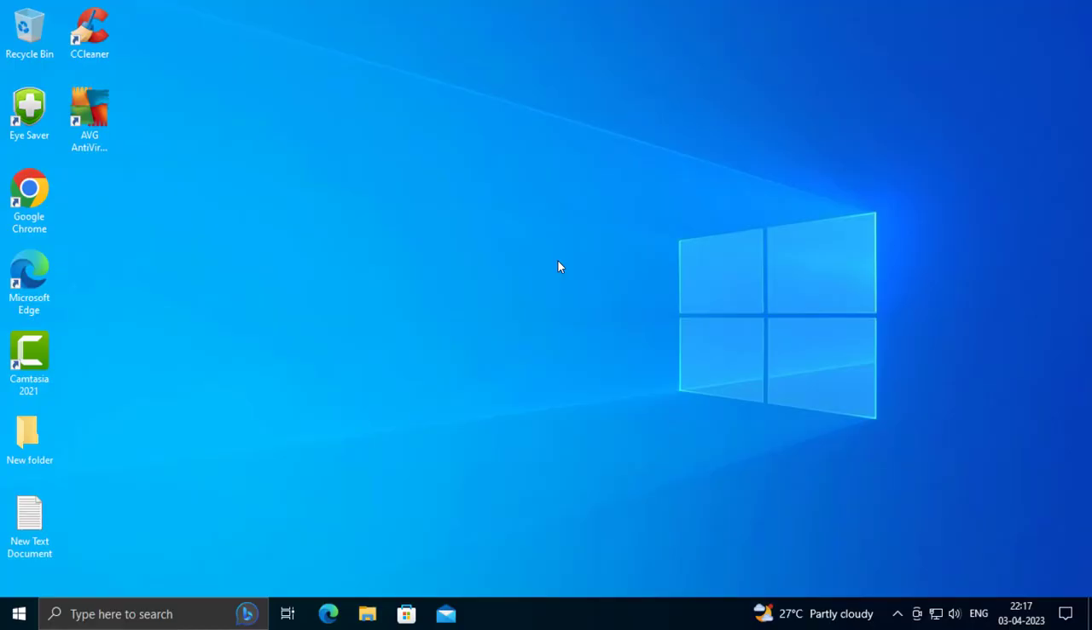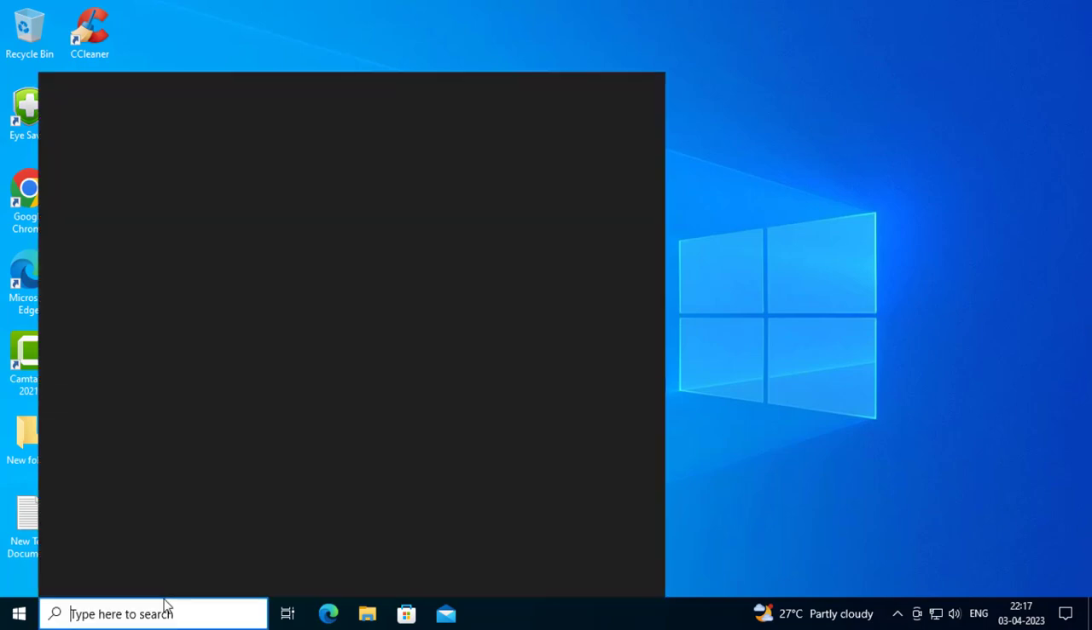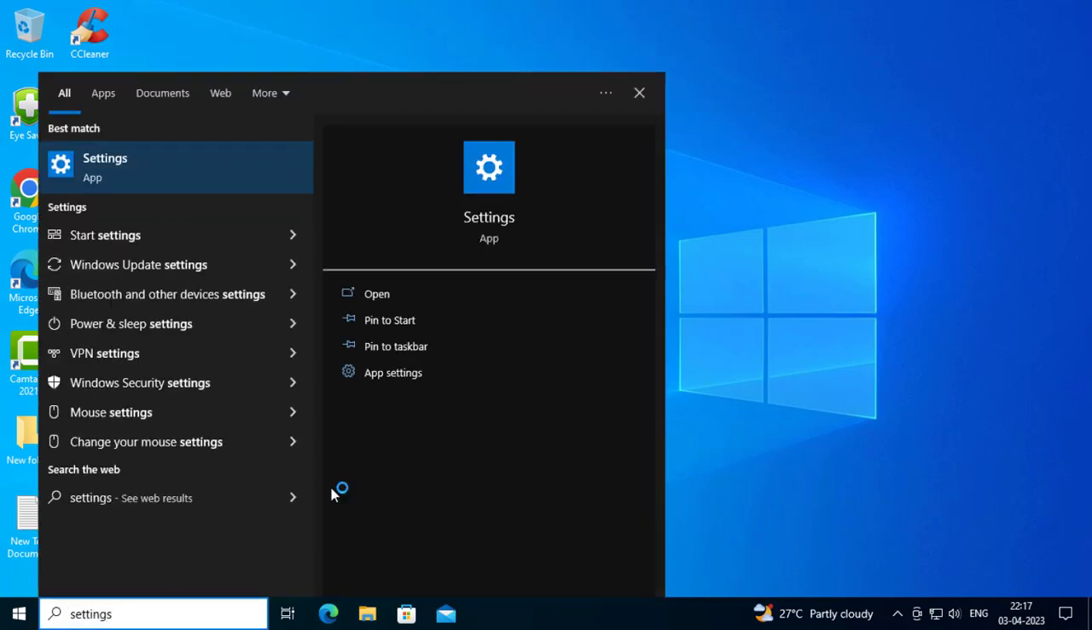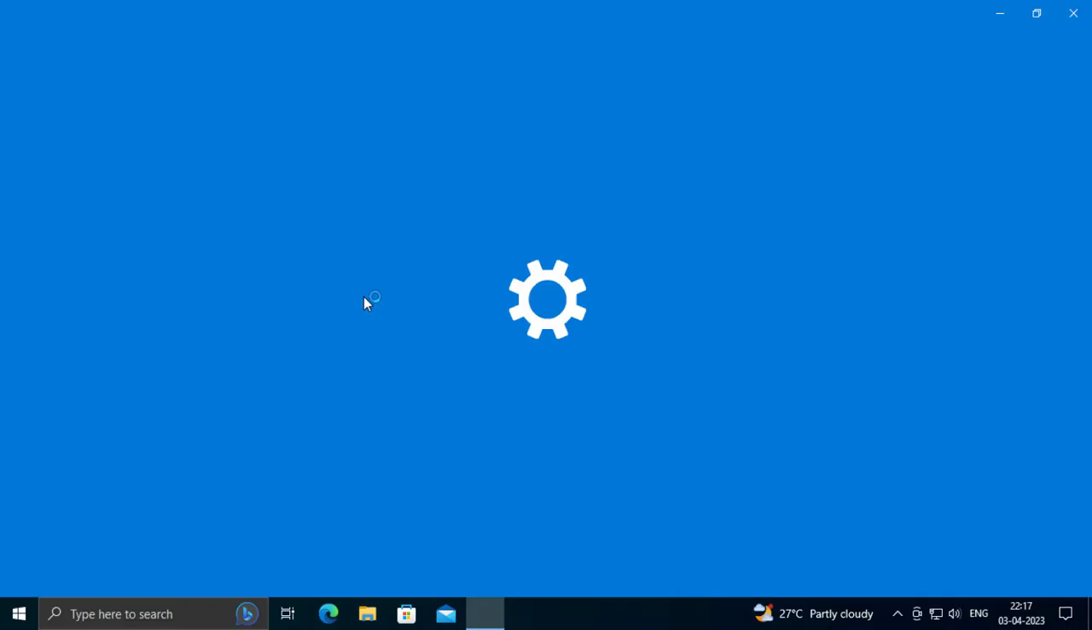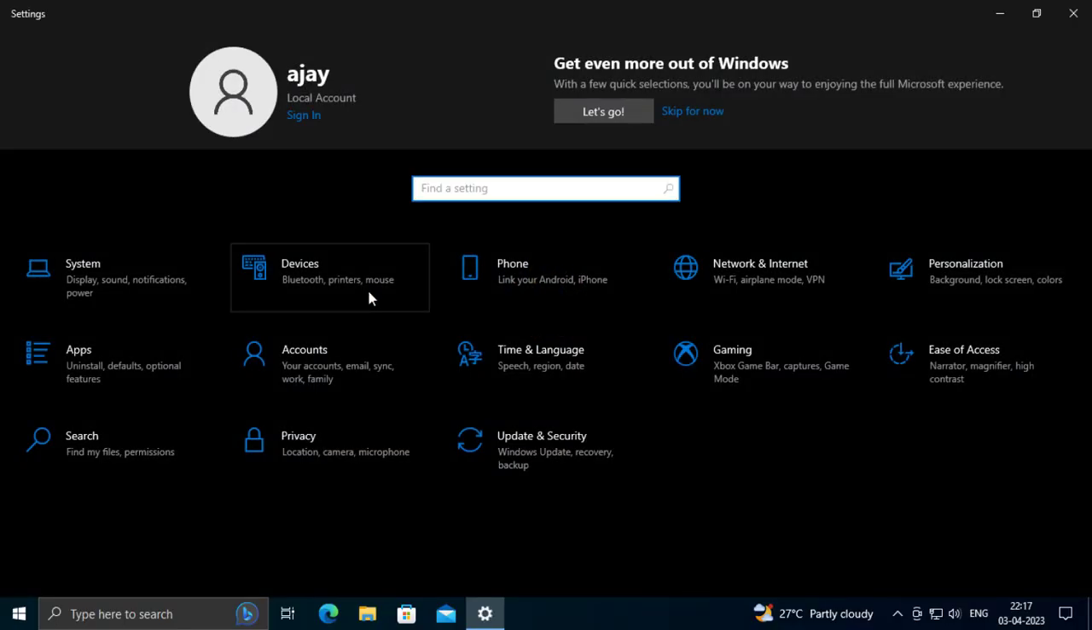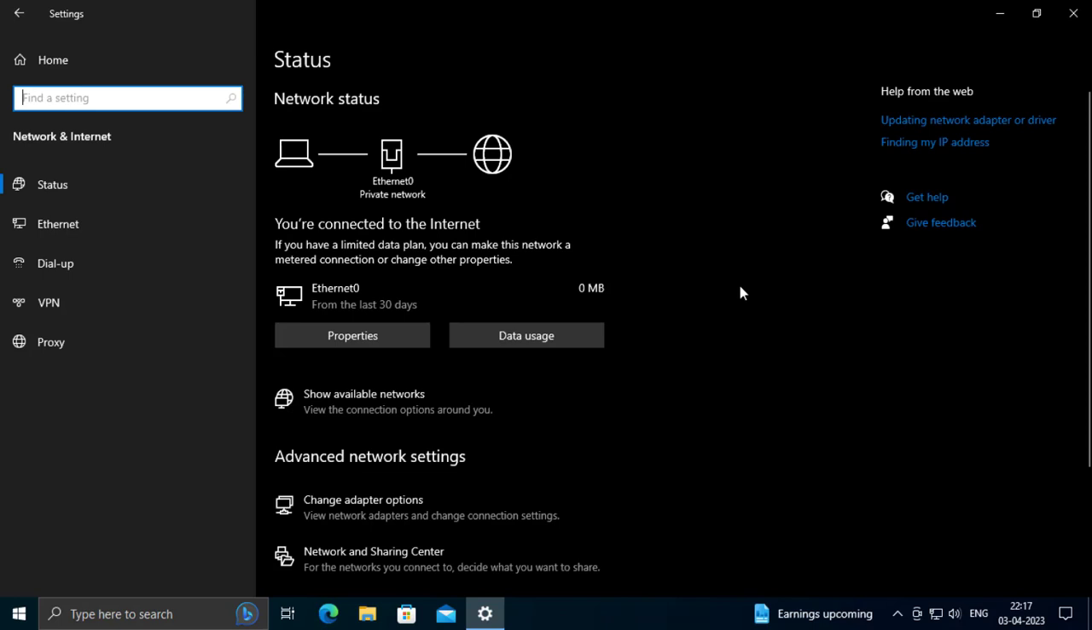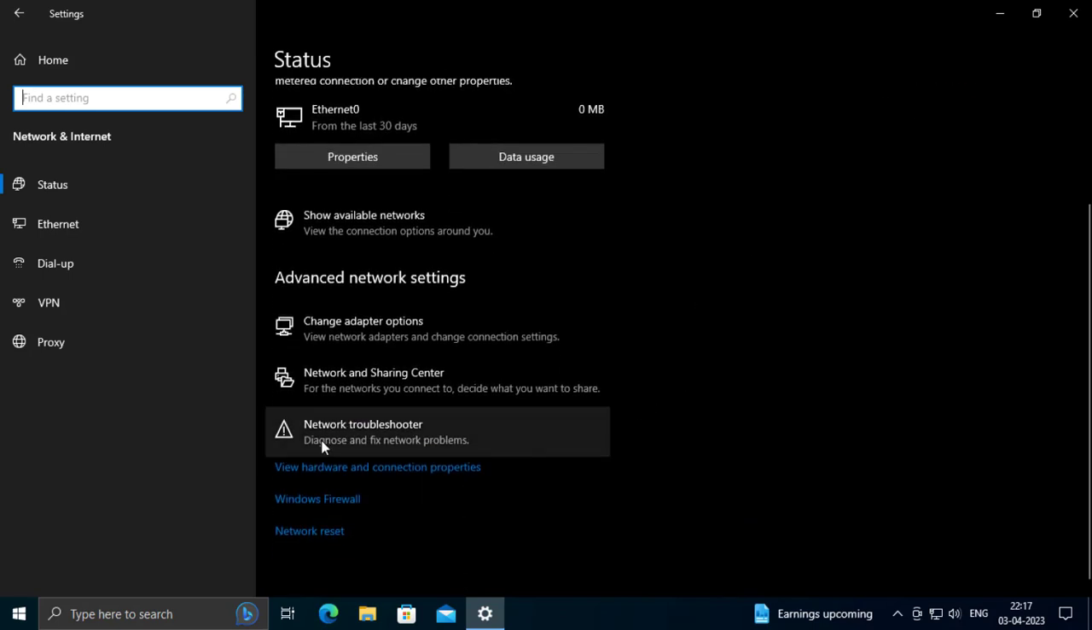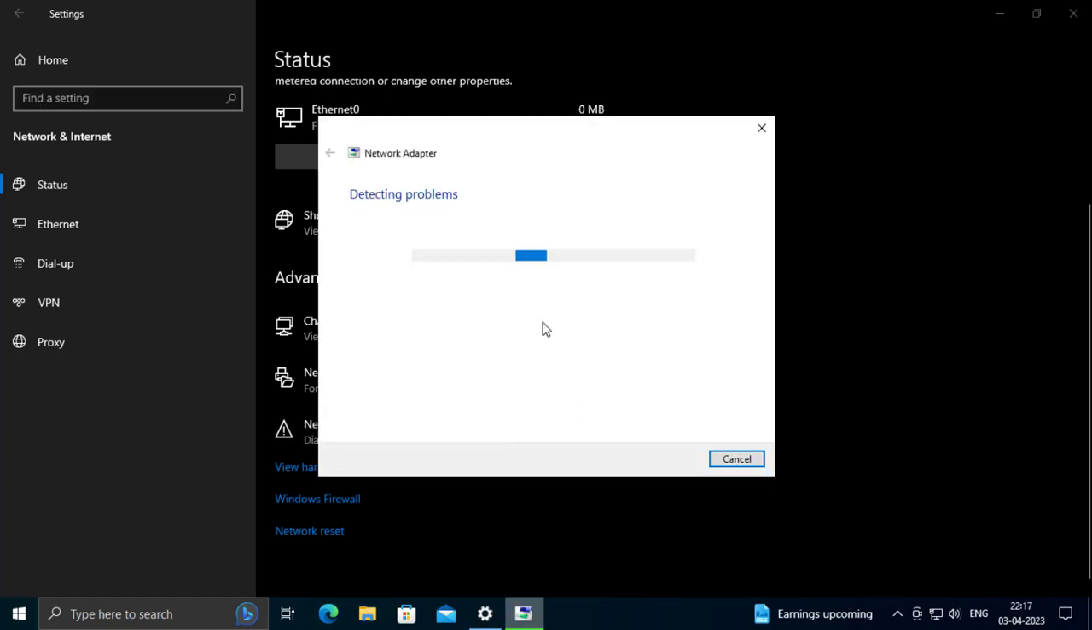Today we are going to see how to reset your entire network on Windows 10. Go to search menu and type settings. Open it. Go to network and internet and scroll down, guys, to network troubleshooters. Fix network problems.